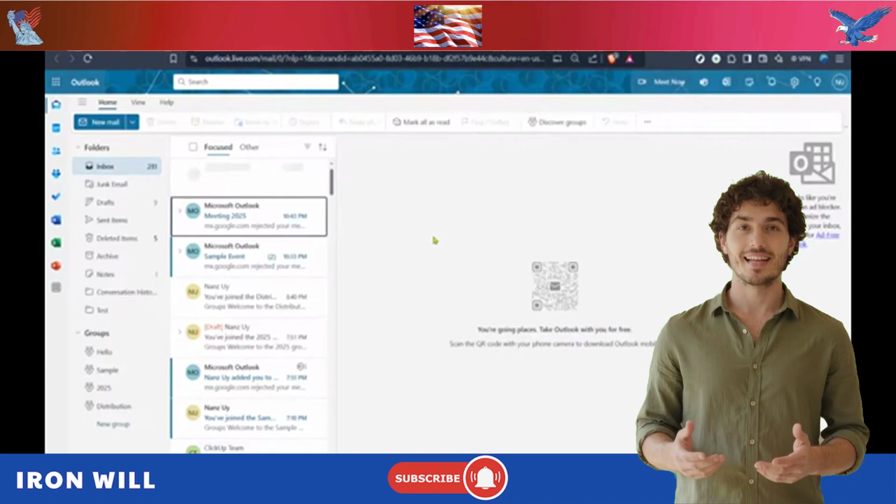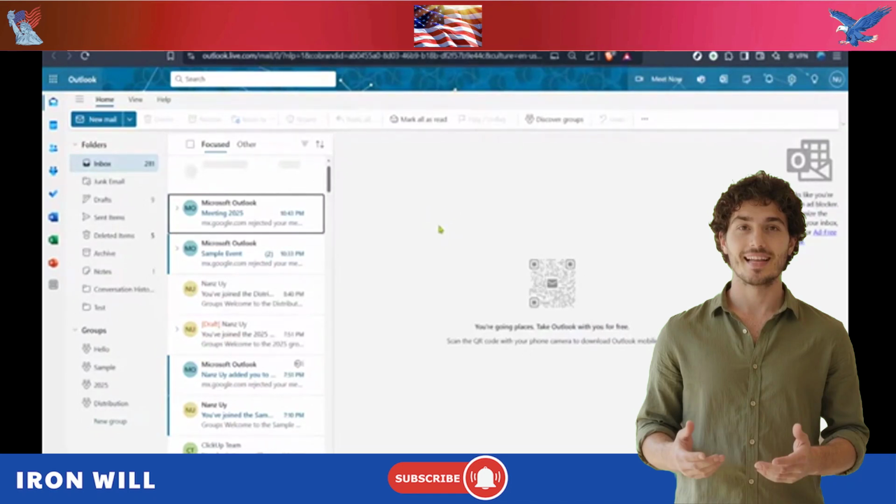Once you have accessed your account, click on the mail icon to enter the primary Outlook dashboard. This ensures you are fully authenticated before making changes.